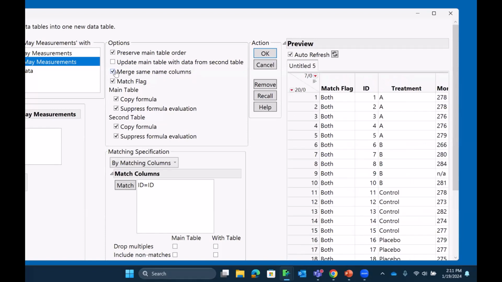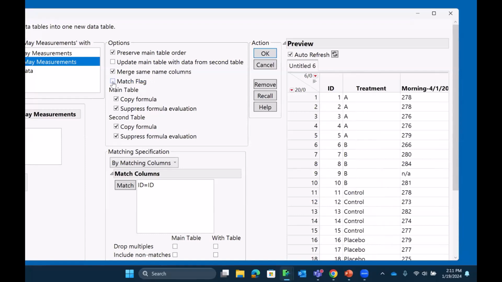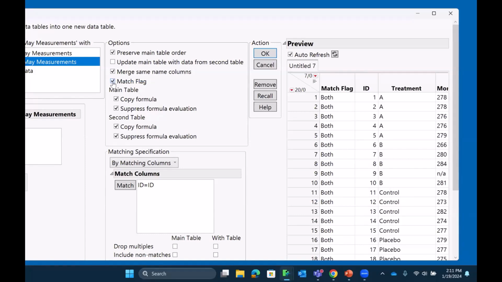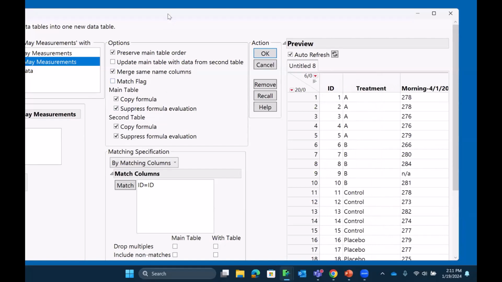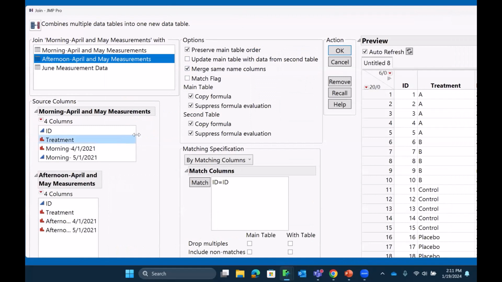So if you click on that, now I see in that preview that I just have an ID column and just have a treatment column within there. And it's telling me that they match between both of the data sets. That's what this match flag is right here. So we could take that on or off, that match flag. And I can use that merge same column names because if I look at the columns within here, ID and treatment are called the same thing within here as ID and treatment within there.